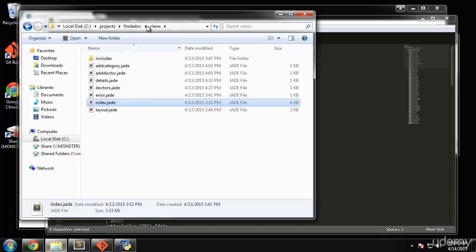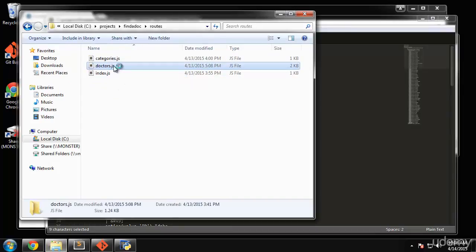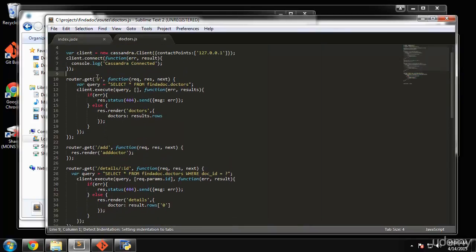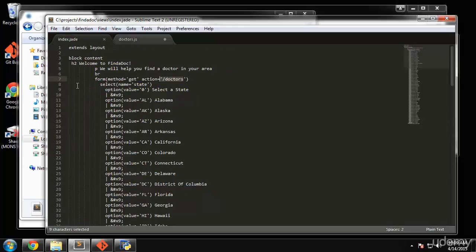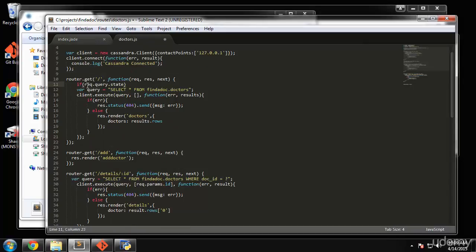Alright, so what we have to do is open up the route. So we want to go to routes, doctors.js, and this is what we're going to work with. This is going to /doctors. Alright, so I just want to create a condition to see if that form was submitted. Alright, and the way we can get that is we can say if req.query.state. Alright, because if you look at the select here, it has the name state. Alright, so that's where we're getting that from.